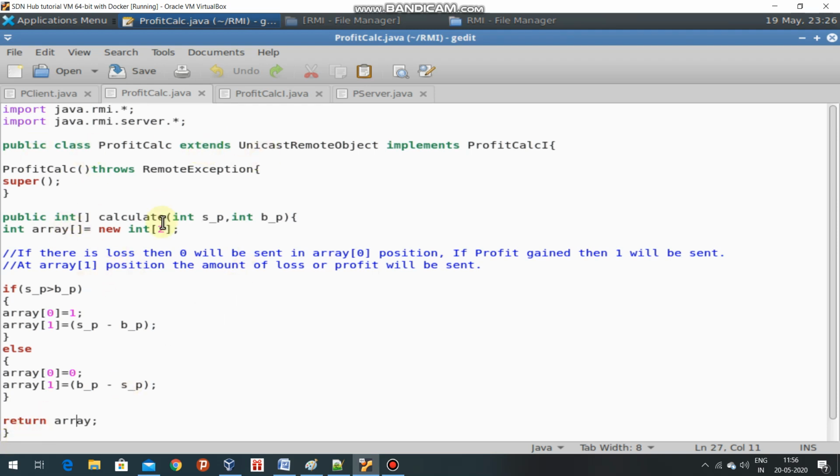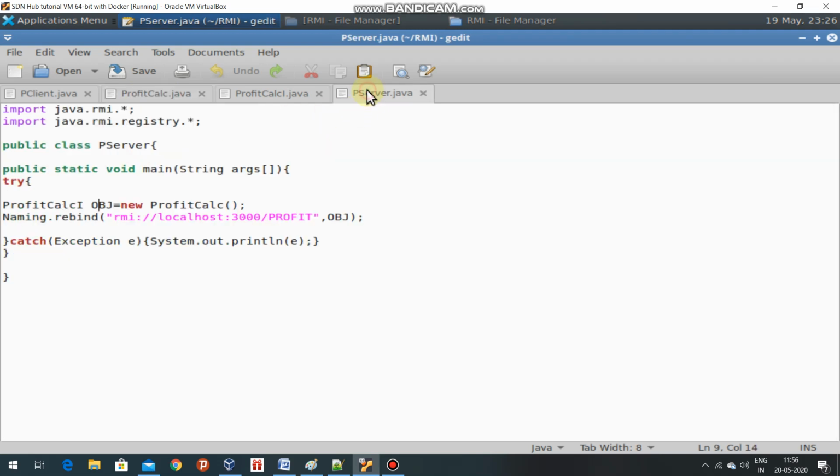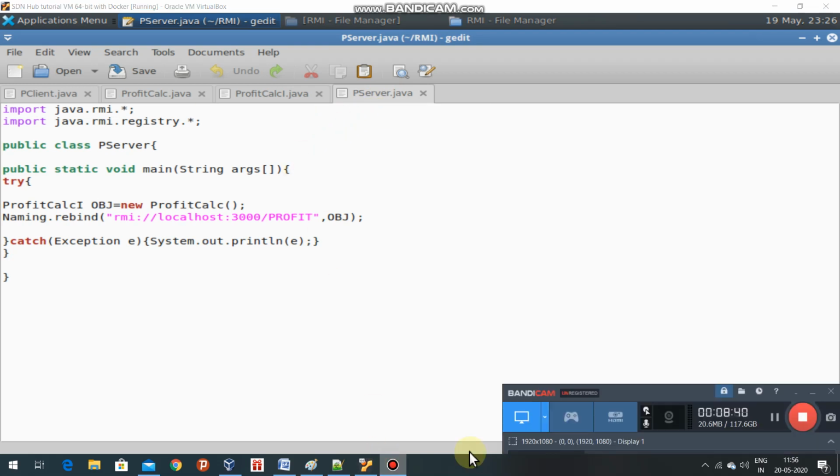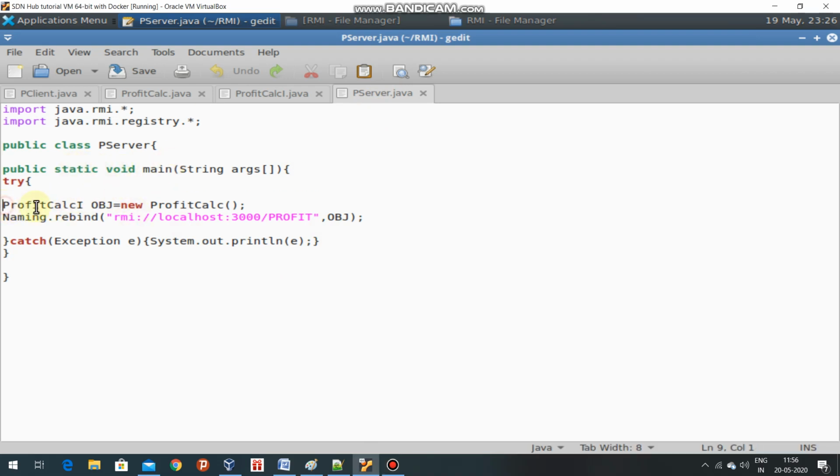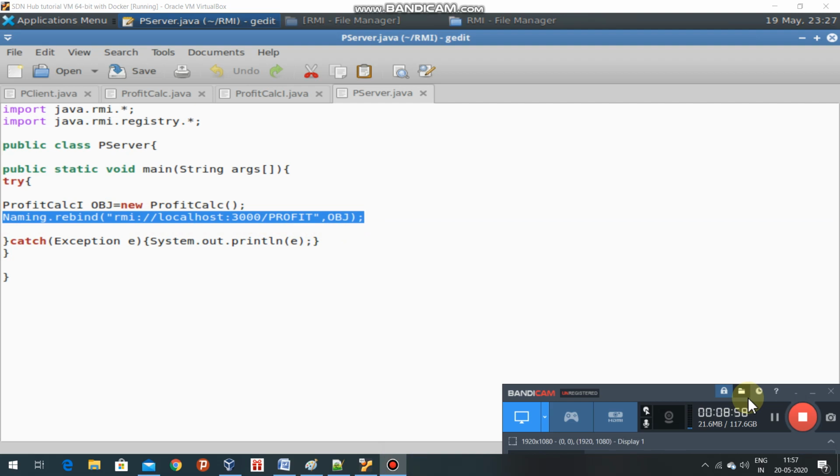Now after this is the server side. ProfitCalc.java and Server.java, the server program, will be the server side. Here I have created an object of the ProfitCalc class, and this is an important line, Naming.rebind. This is an important line where, again, I'm saying ProfitCalcI object is equal to new ProfitCalc, meaning I have to create an object.